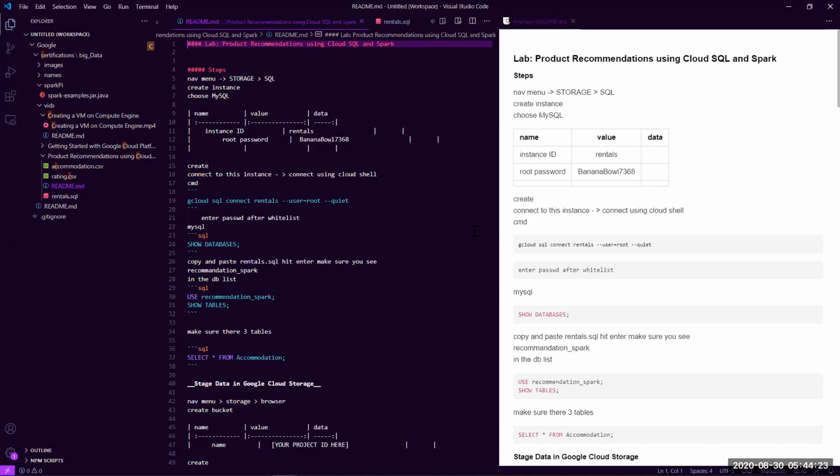And the goal of this project is to provide recommendations to users based on the information on rentals in a given area, right? The pricing, the size, the accommodations, the neighborhood, demographics, and such.